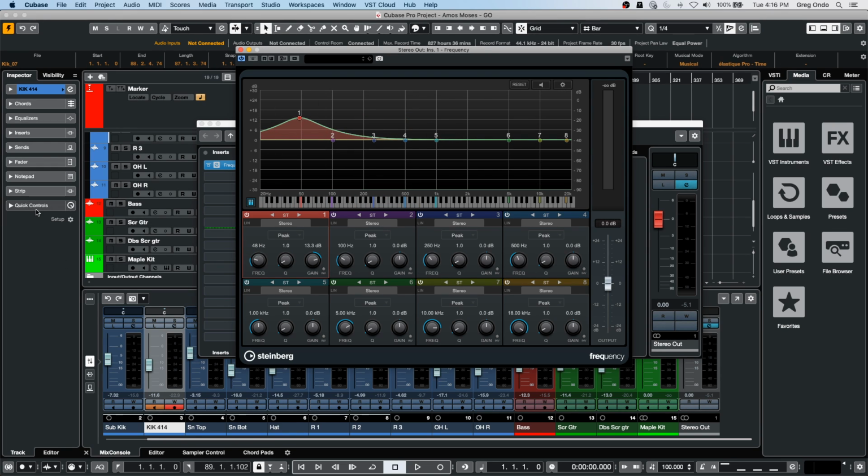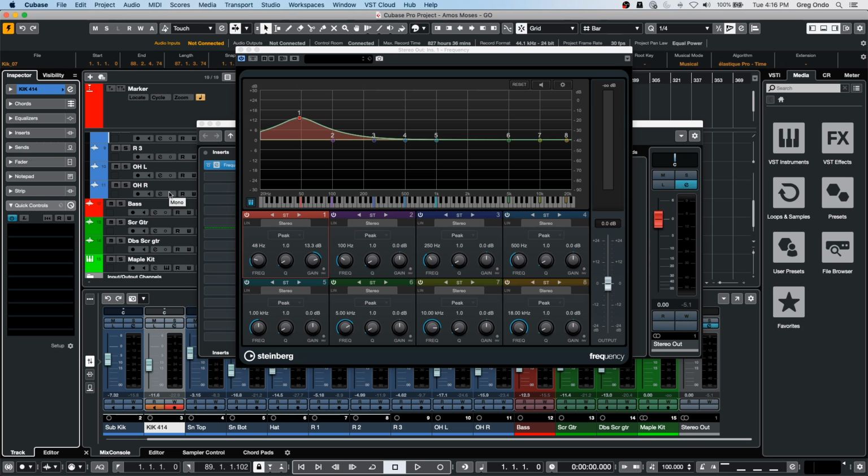You could also go to your quick controls, which we discussed a little bit earlier, and click on learn, and move a particular function. And now my quick controls are just controlling that particular function. So if I wanted to go to another parameter, I could say, okay, let's go to the frequency here.